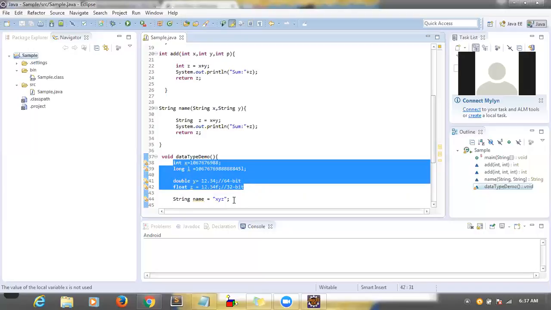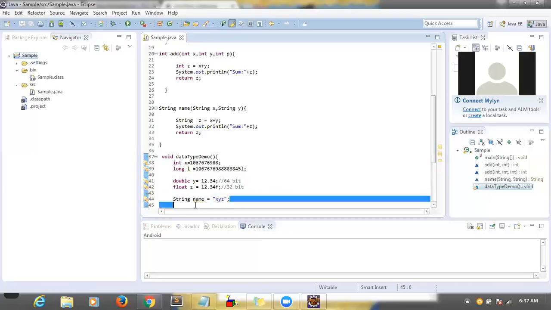And string is when it can hold multiple chars. Is it an infinite number of characters? Yes, you can, as much as you want to put within quotation marks. Yes, you can add a whole sentence in that. Okay.